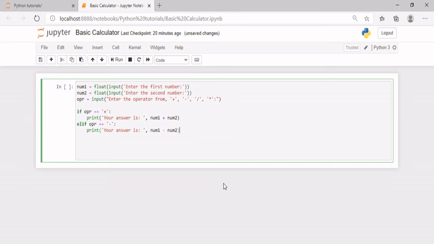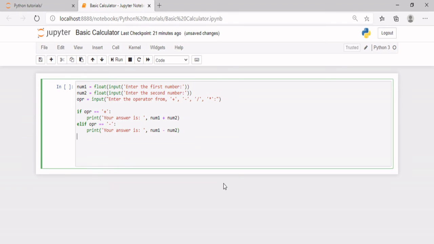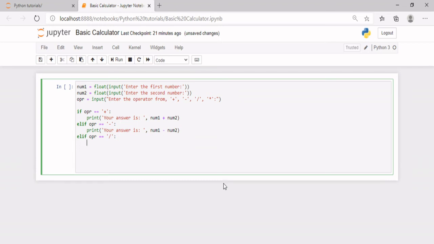So then we repeat the same for what is next. Let's do division. Equals this, print "your answer is", comma, num1 divided by num2. Okay, this is very easy.